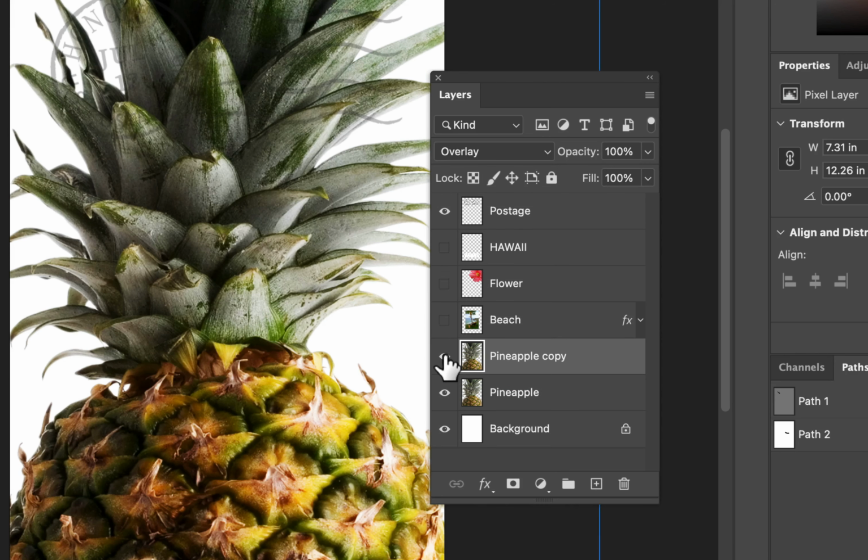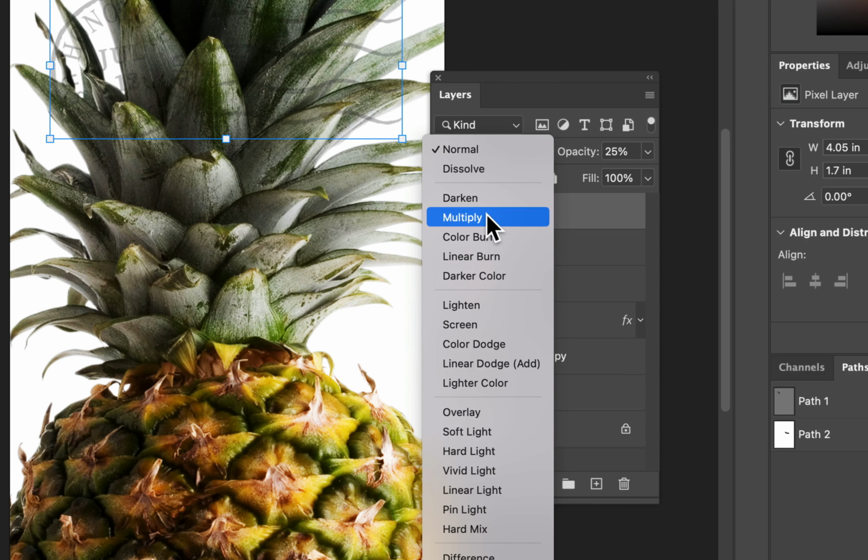You can see by changing blending modes, if you copy a layer, it will add a little bit more vividness to an overall design. The other thing you can do is to select your postage layer, and to make it blend in and show up a little bit more, let's change its blending mode to multiply.